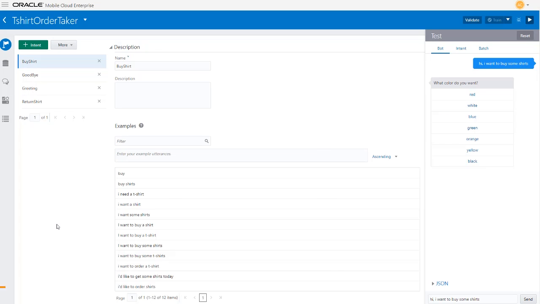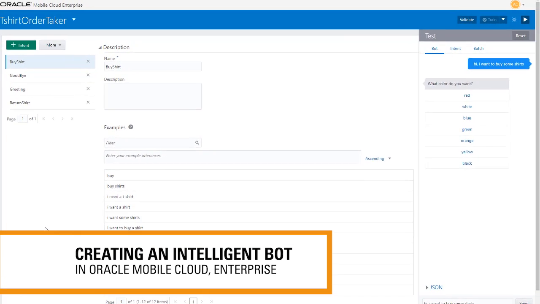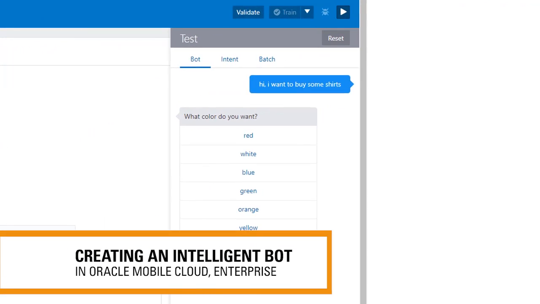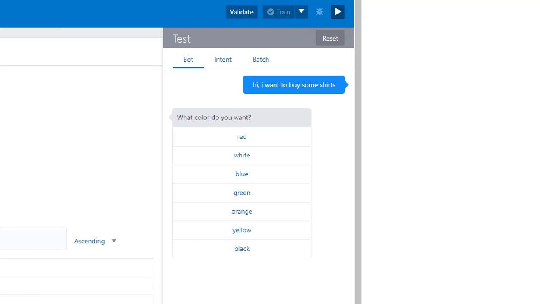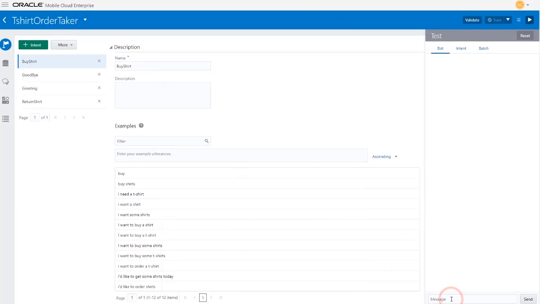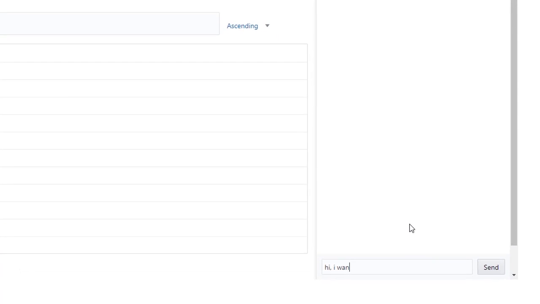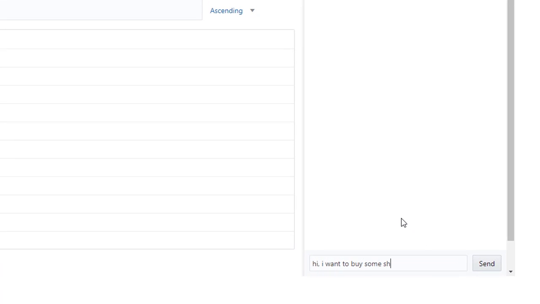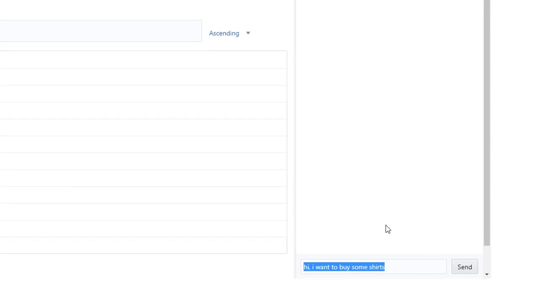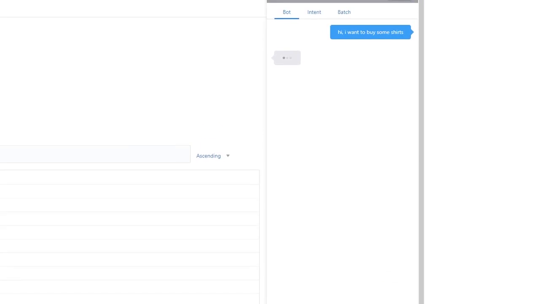Suppose you work for a company that sells t-shirts, and you want to create a bot that can accept orders from customers. The shirts you sell come in a limited selection of colors, so the bot itself will be relatively simplistic. Let's take a look at what the bot will do. The customer enters some text we call an utterance, text that the bot uses to extract the customer's intent. In this case, the customer wants to buy some shirts.